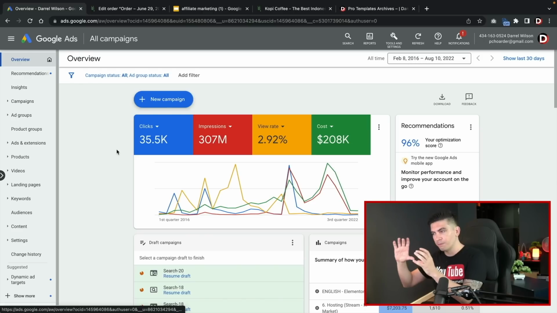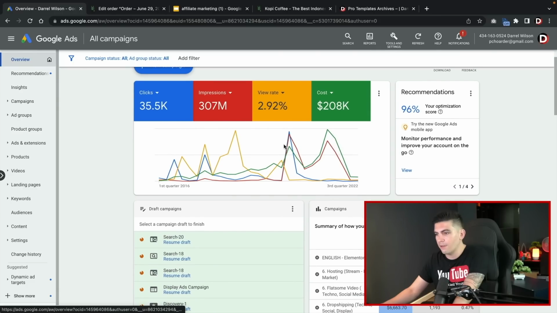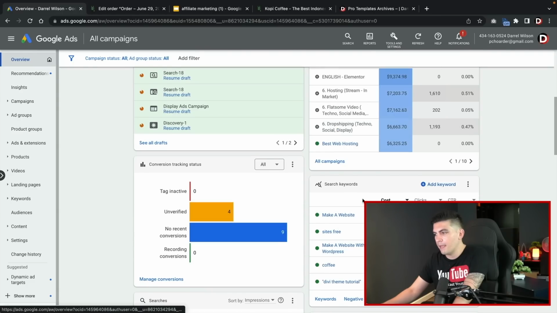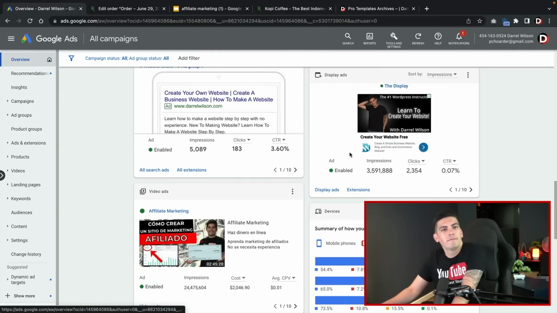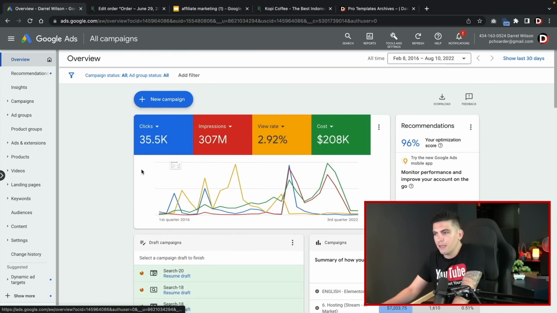And here's a quick little snapshot of my accounts. We can see that we have spent a little over $200,000 on this account. And we have a lot of our campaigns and just a bunch of numbers and analytics and stuff. And yeah, I don't really even look at this too much, to be honest. I look at a majority of my analytics through the actual campaign section.